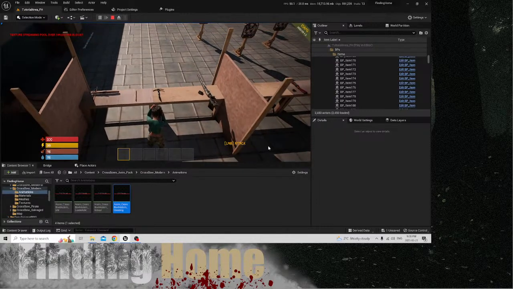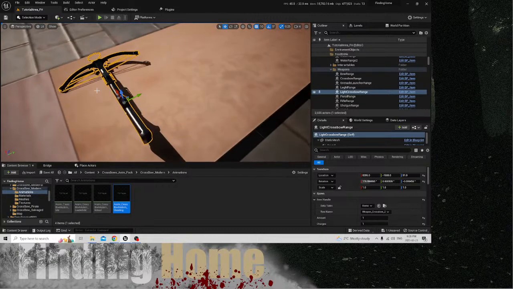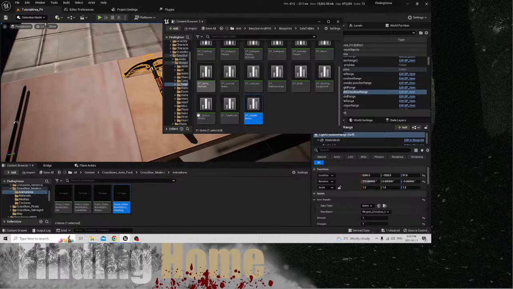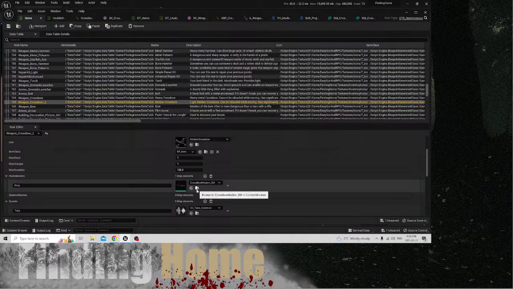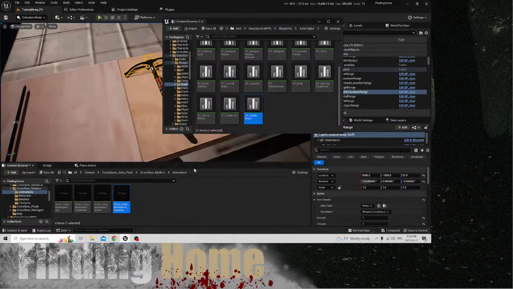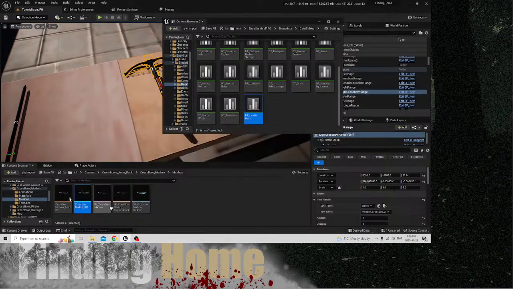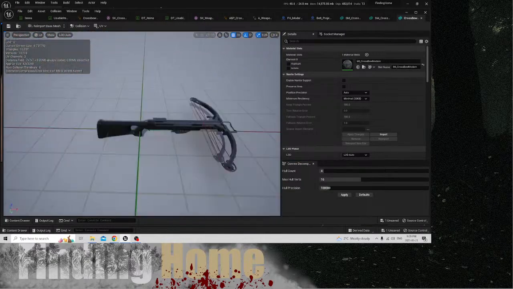Oh. And that's why we have tests. So again, I believe we made this crossbow, right? So by making this crossbow, if we go to items here, by making this crossbow, if we click on here, it doesn't have any collision, so we can't see that it's there. So let's just double check that.